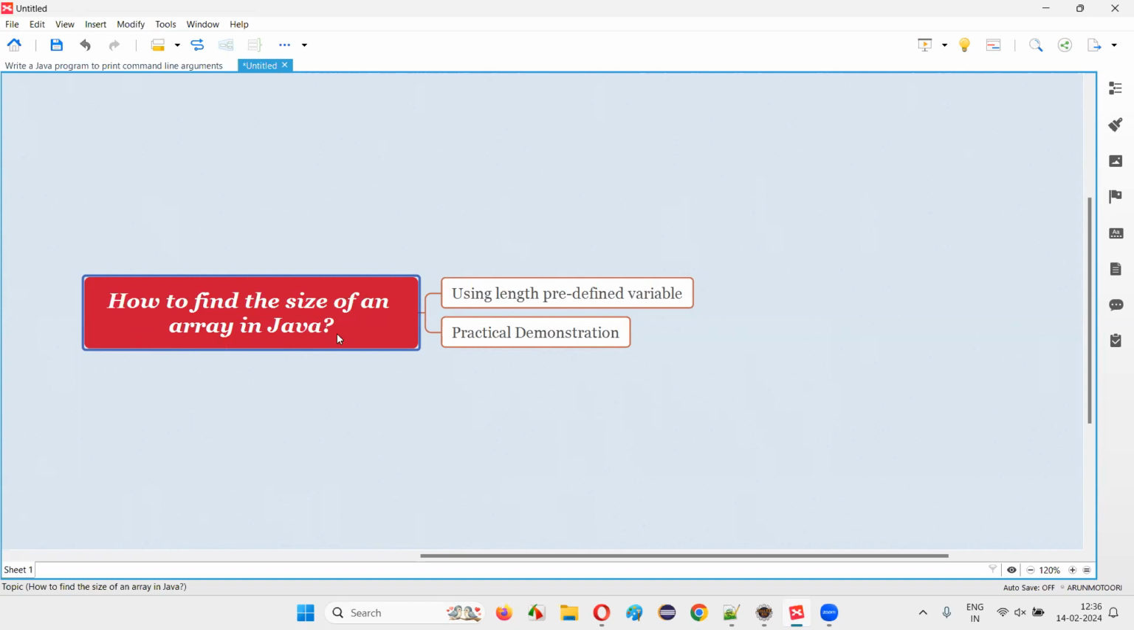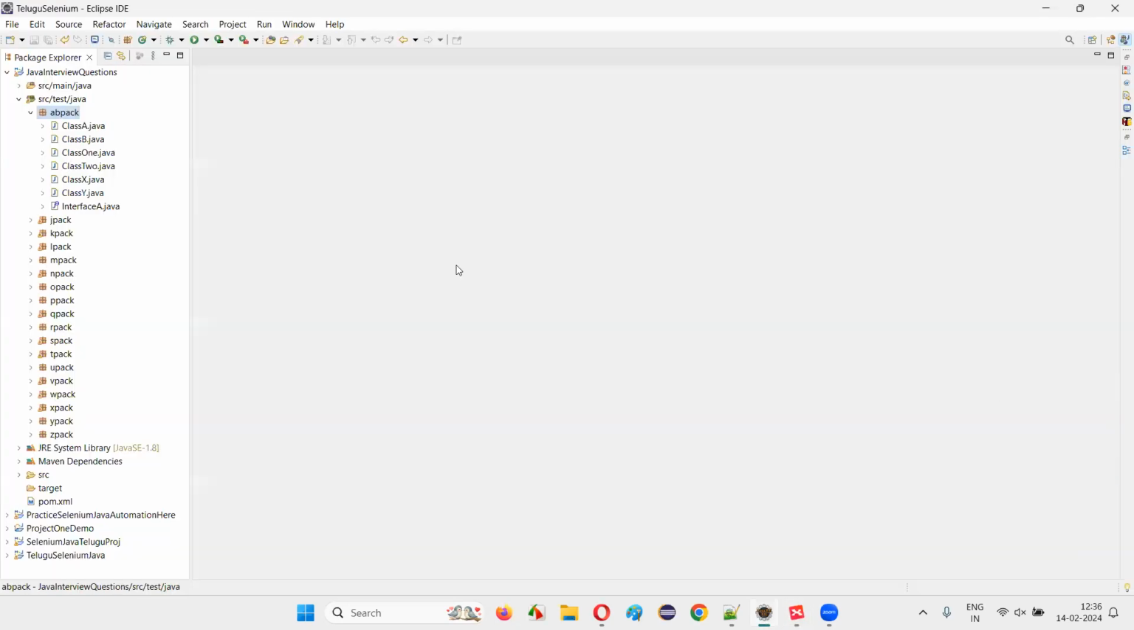Let me answer. In order to find the size of the array in Java, we have a predefined variable in Java known as length predefined variable. Using this length predefined variable, we can find the size of an array in Java. Let me practically demonstrate this one for you. For that, I'll switch to Eclipse IDE.